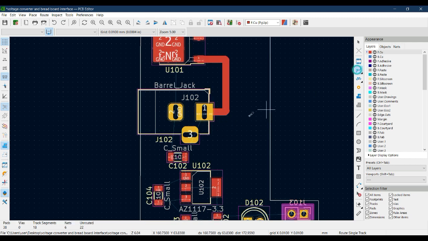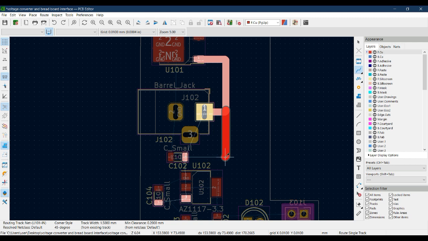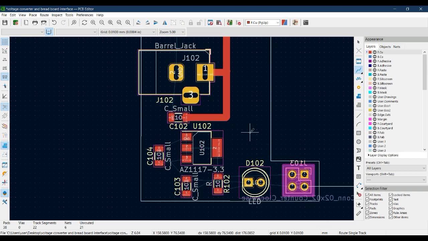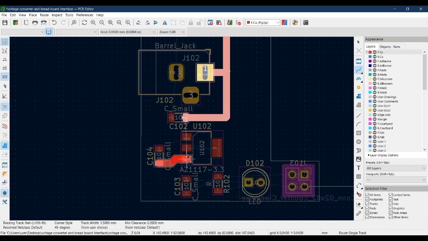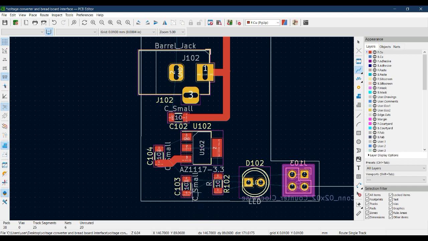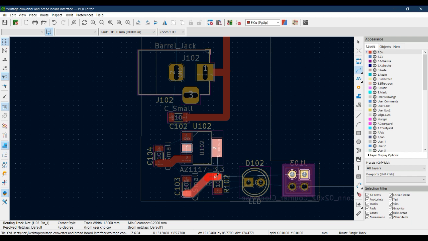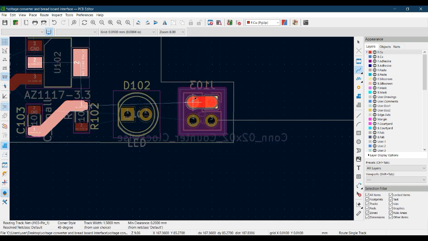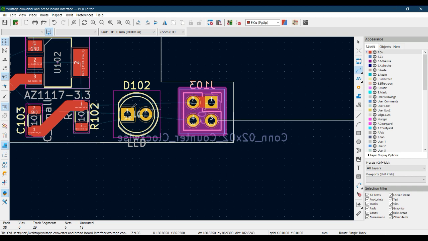Hit escape, choose tracks, click over here, and let's connect with this capacitor, and let's connect this with this one and connect this with this one, and let's connect this pin, this one, and there is also need to connect this one.